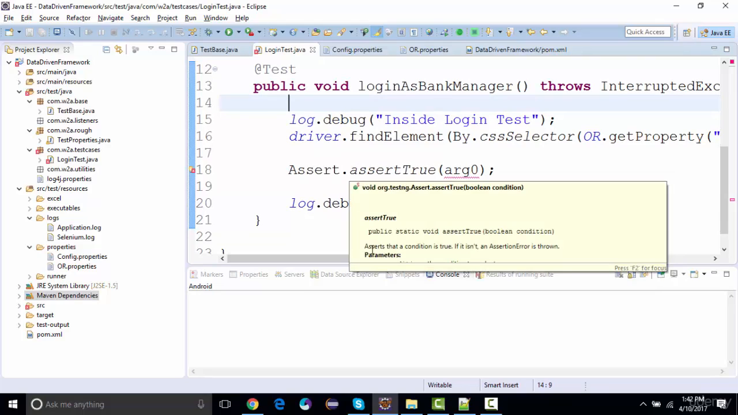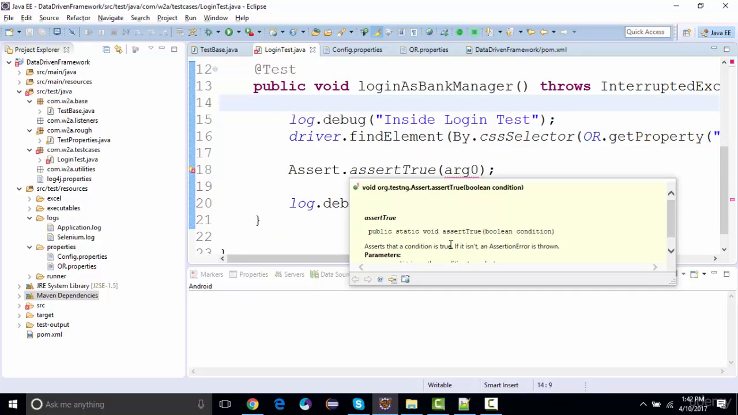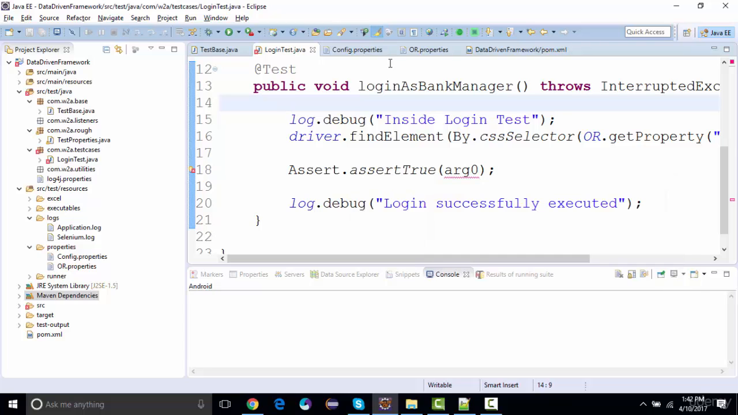So assert true means that assert that a condition is true. If it isn't, then the assertion error is thrown, right? So if the condition is not true, if you get some boolean value false over here, then your test case will be failed with an assertion error thrown, right? So what condition can we give over here? The condition should be the presence of element, right? If the element is present, the test case should pass. Otherwise, the test case should fail.